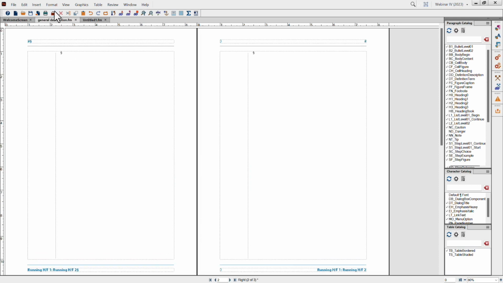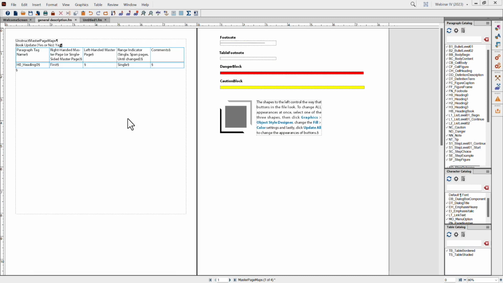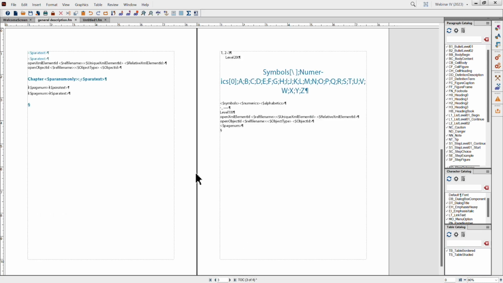Then I would head over to the reference pages. The HTML mapping tables have been removed from this document, but there's a master page mapping table so that I can automatically map my custom master page to a particular paragraph tag. In this case, the master page called First is attached to Heading 0. Frequently used elements appear on this right page in this template. And this particular template also has a reference page for the table of contents and one for the index.